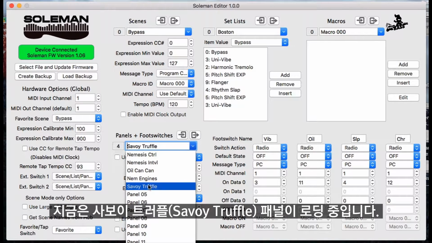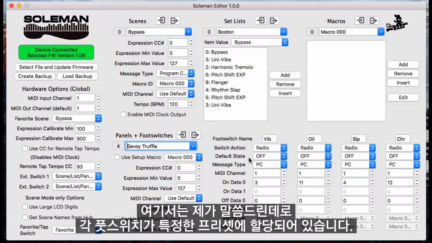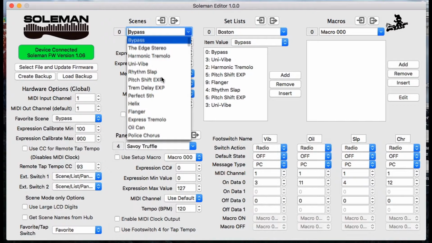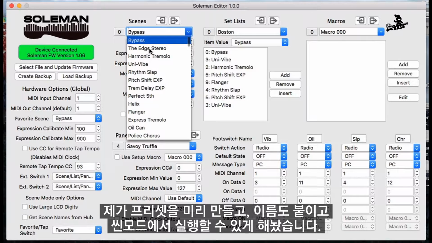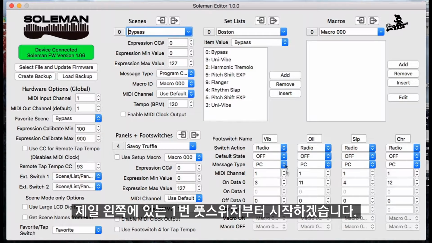Right now we're working with this Savoy Truffle panel, which, like I said before, each foot switch engages a particular preset. Now those presets are all up here. I've created these ahead of time. I've named them. I did all that work in scenes mode, but now in panel mode I am just recalling them. So let's just start with foot switch number 1 to the far left.